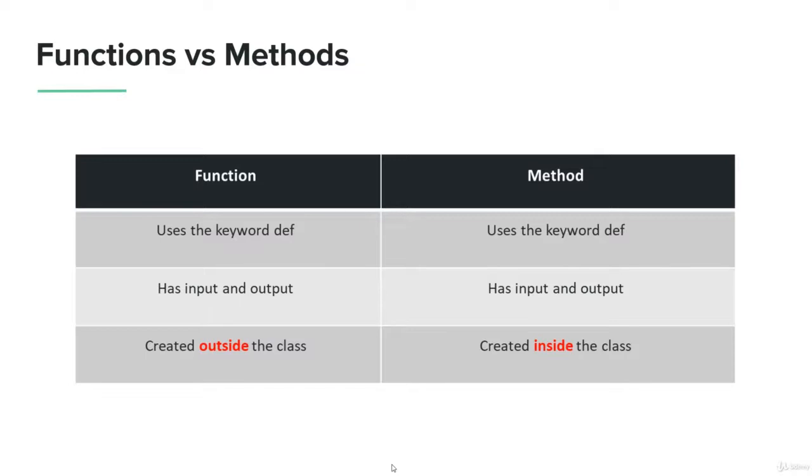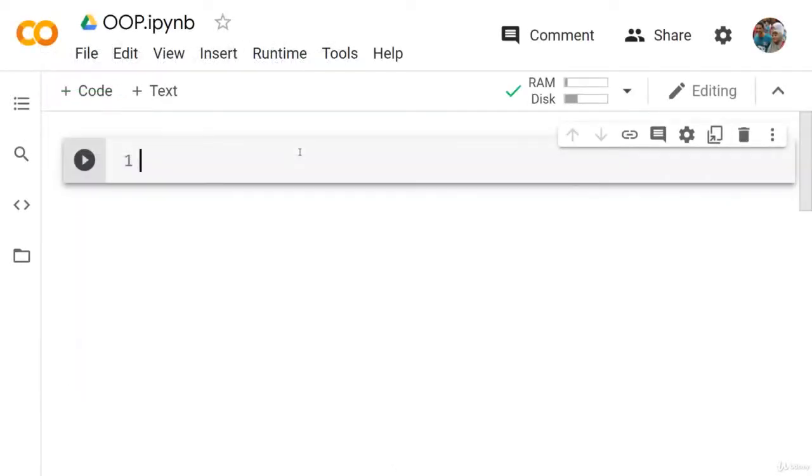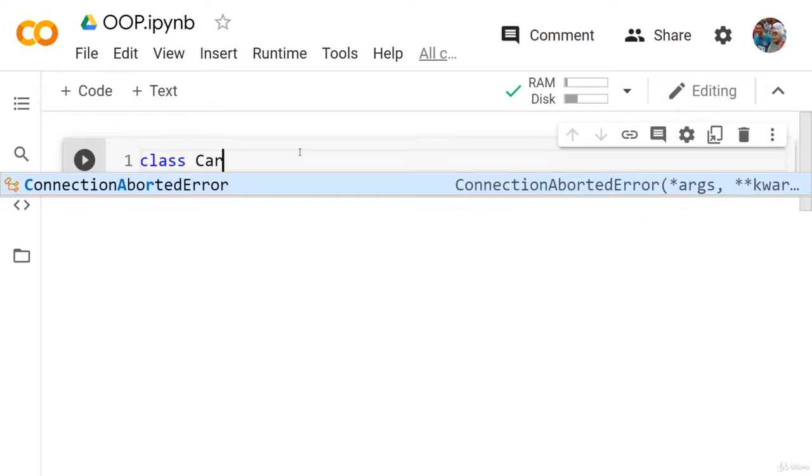Okay, so let's go to the code and see how we can create our first class and understand what the self keyword is, what the difference is between class and instance attributes, and so on. So let's go. Here we are inside Google Colab. Let's first start with the car example we discussed. So let's start by just writing the class keyword, right? After that, the name of the class is just like this.